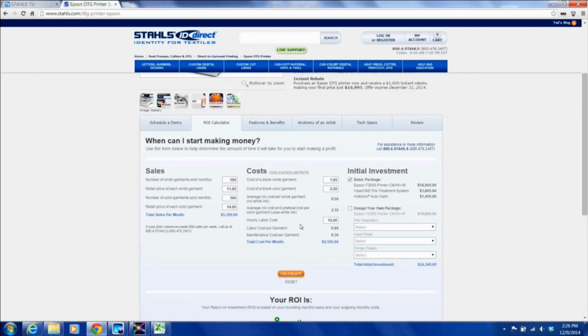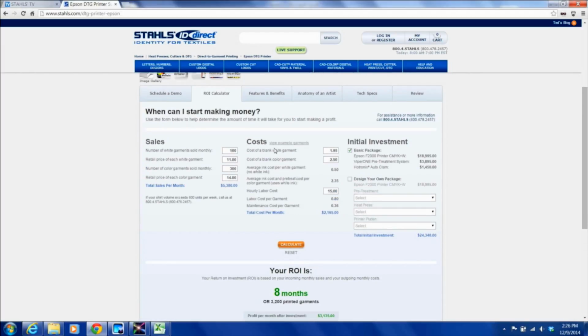If somebody wants to chime in on the chat, how many white garments do you think you can sell monthly with a direct-to-garment printer? And we'll use your numbers. If anybody wants to chime in there. Anything? All right, I'll make it up myself.